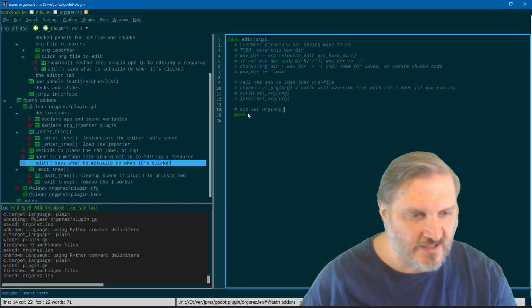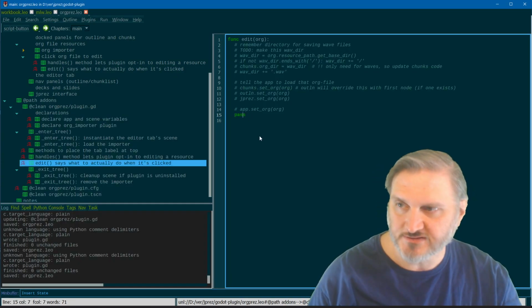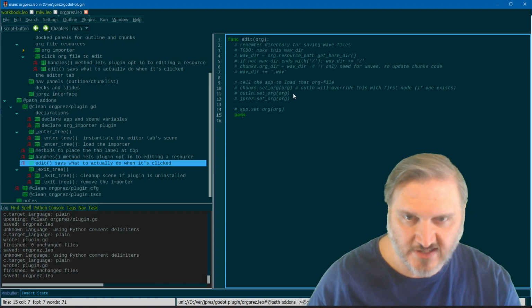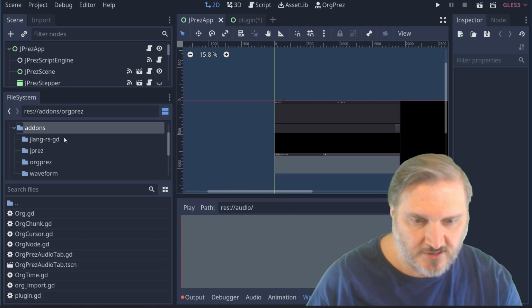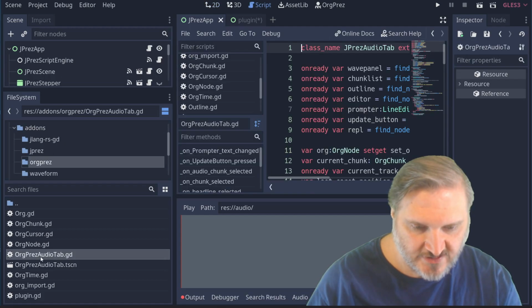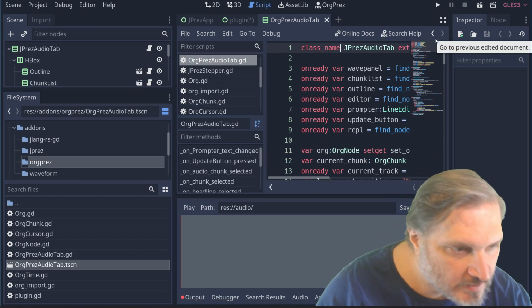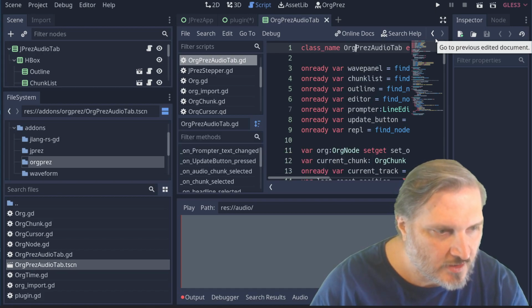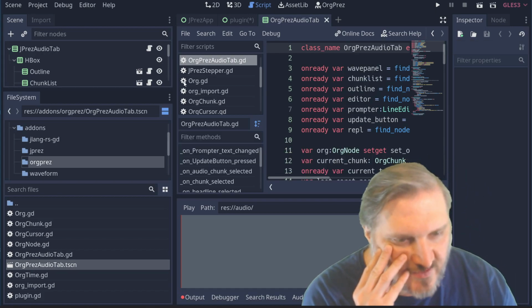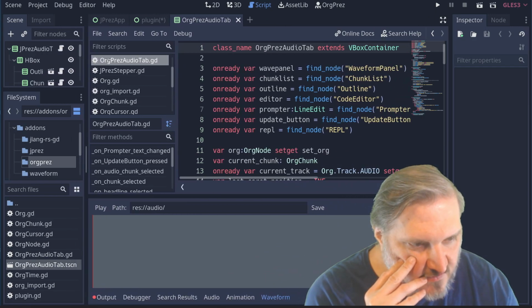Okay. So the point of doing that is that now app is going to be a reference, instead of to that plugin thing, actually to the scene, this OrgPrez audio tab scene. I'm going to go ahead and add a class name, OrgPrez audio tab. I don't think I actually need that. That's just a convention I tend to do.